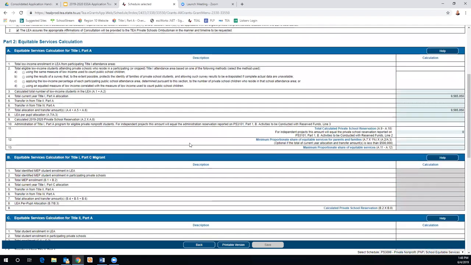And then as you come down, I'm not going to belabor every single part of this, but I just want to show you a little bit about how it auto-calculates. So for example, on the Title I Part A schedule, you'll put your total low-income enrollment in your district from Title I attendance area. So let's imagine that you have 10,000 low-income students. And then the next line on line two, you'll put your low-income private school enrollment. If you're in the PNP cooperative or our SSA, that's a number that I'll be sending to you shortly. We're still crunching those right now, but they're almost ready. So let's imagine there were 50 low-income private school students. Then you could see when I did that how all of these other lines suddenly auto-populated.